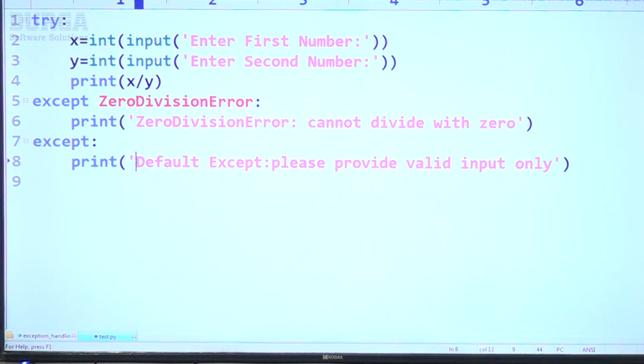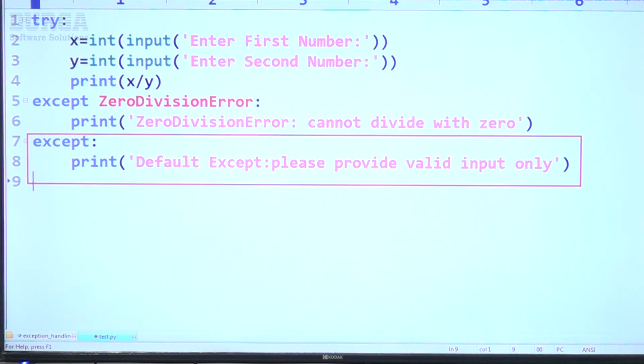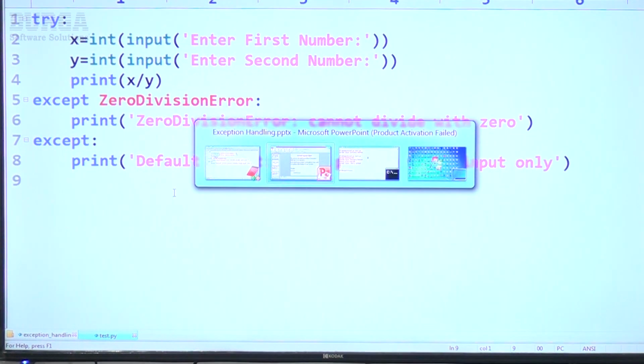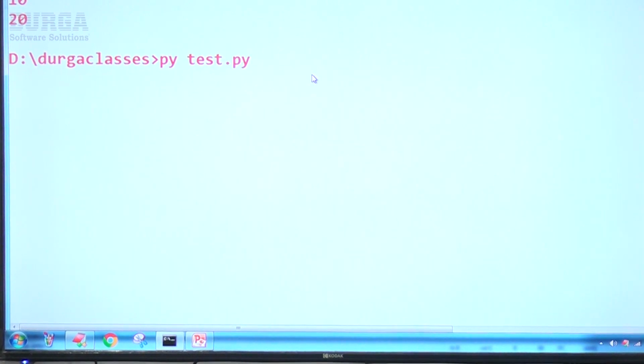Next, except default. From this example you should become familiar with what this is called: the default except block. If ZeroDivisionError comes, the first block takes care. If any other exception comes, then automatically the default except block is going to execute. Now let me execute this code. Have a look once.